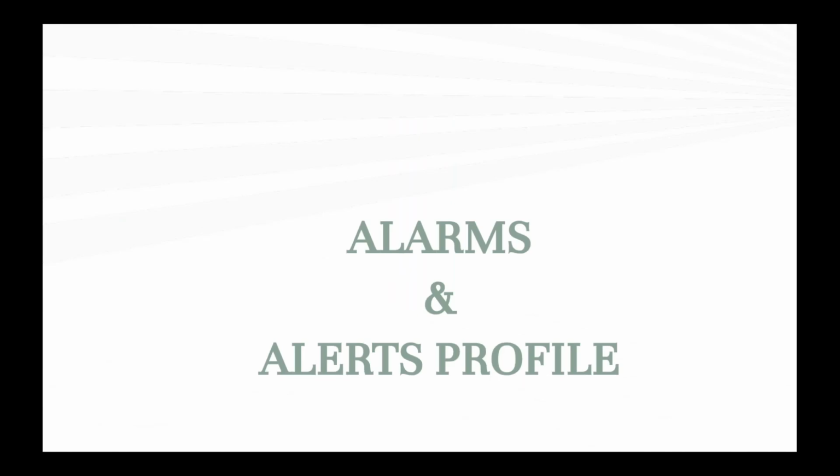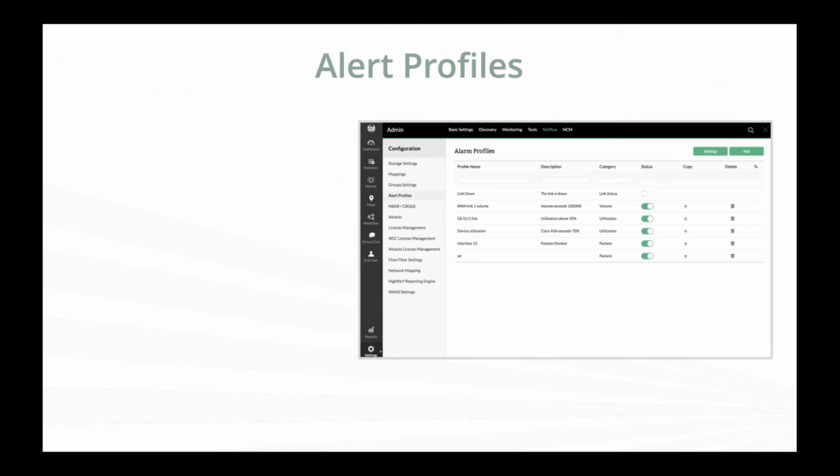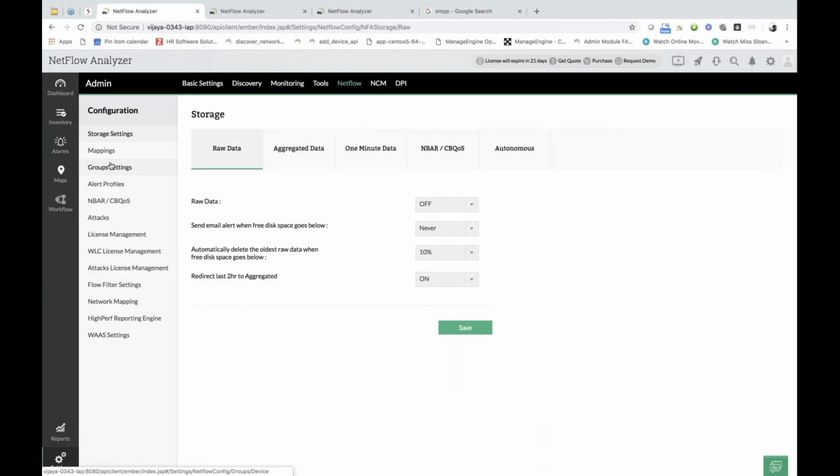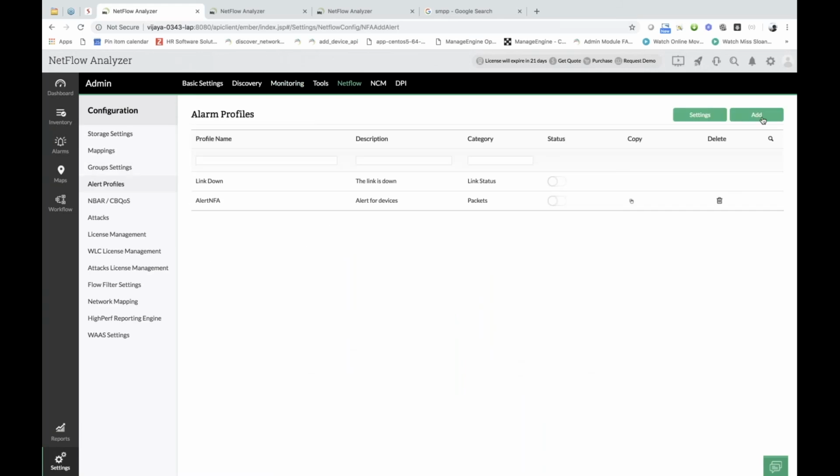So it basically summarizes the notification profile that we can set in NetFlow Analyzer. How can I get notified? And what are the parameters that I can set a threshold value for? So we will get all answers for these under the notification profile or simply the alert profile. To navigate to the alert profile, you should click on settings, NetFlow, and alert profile. And you have to hit on add.